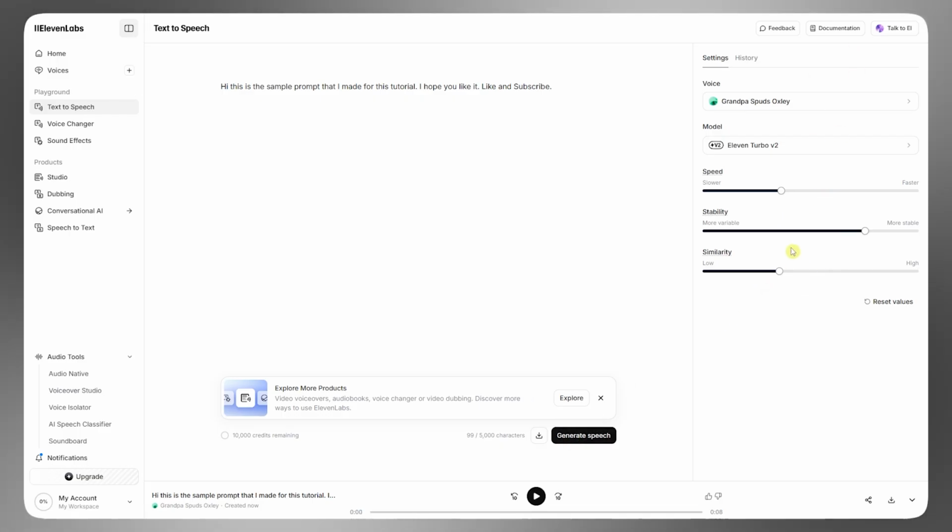So basically, this is the controls here in generating your voices. Now let's go and test out the similarity one. Let's go for the high value.